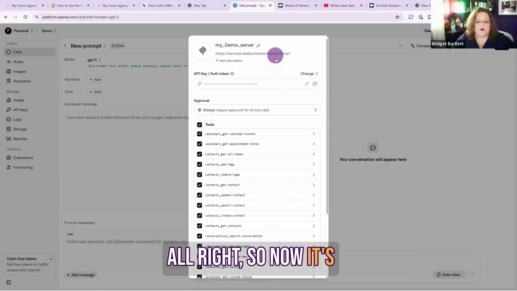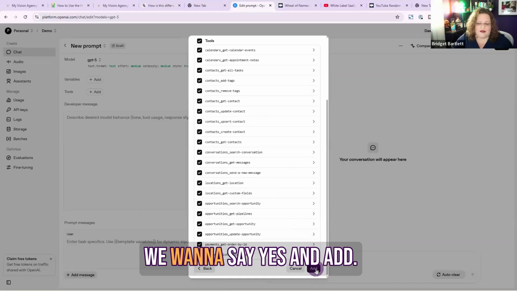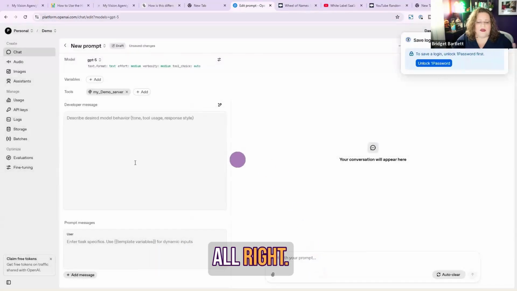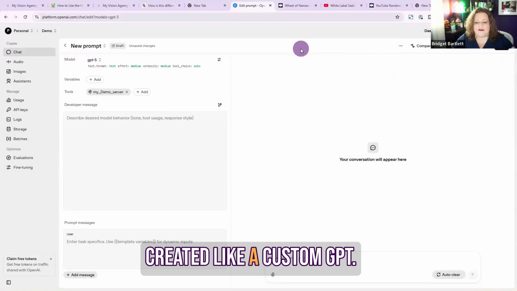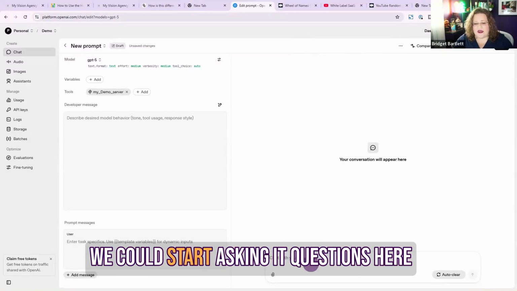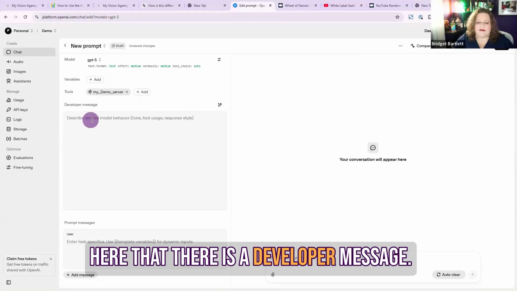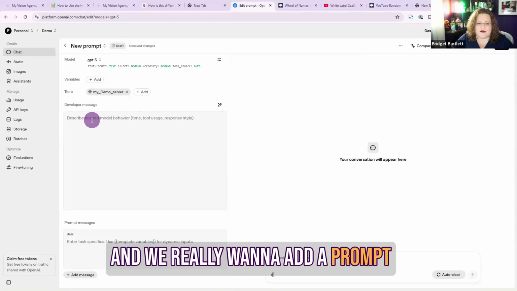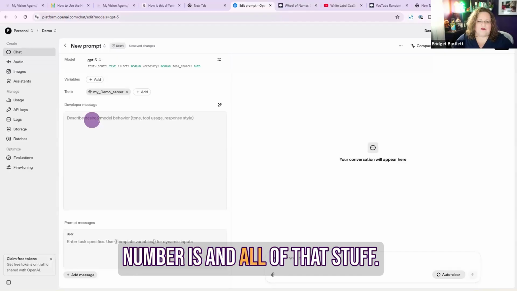All right, so now it's pulling all the data in. It's basically asking us, do you want to pull all this in? We want to say yes and add. All right. So now here, we basically have created like a custom GPT. We could start asking it questions here about our account. But you'll also see here that there is a developer message, and we really want to add a prompt here because we want to let it know what our location number is and all of that stuff.